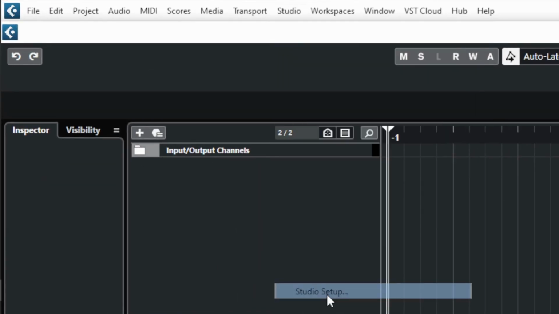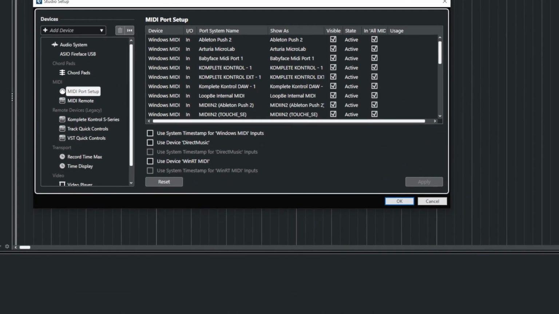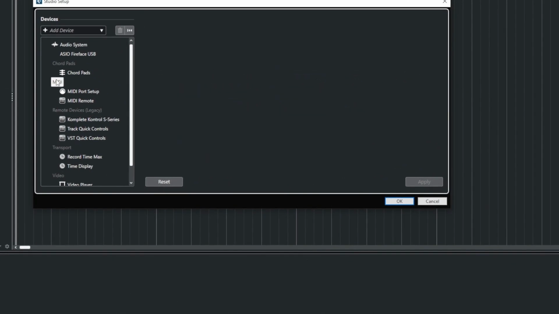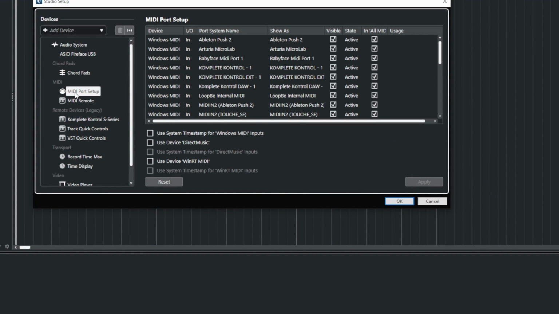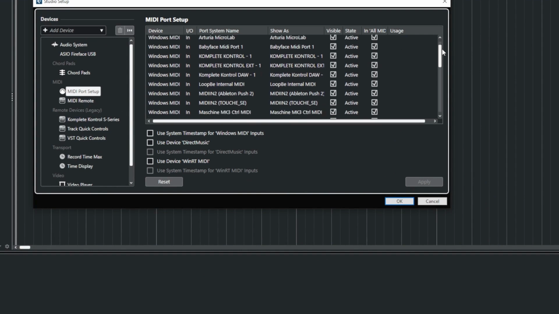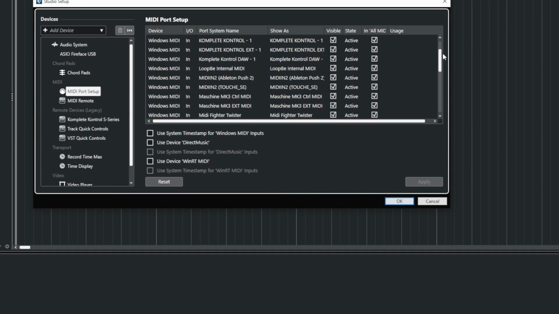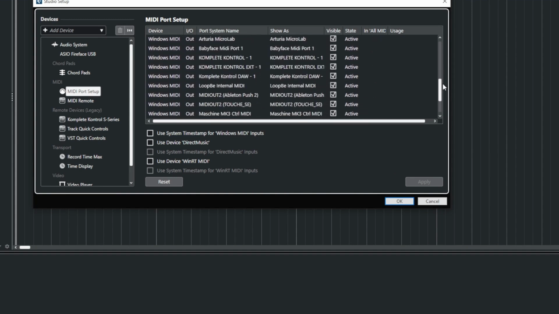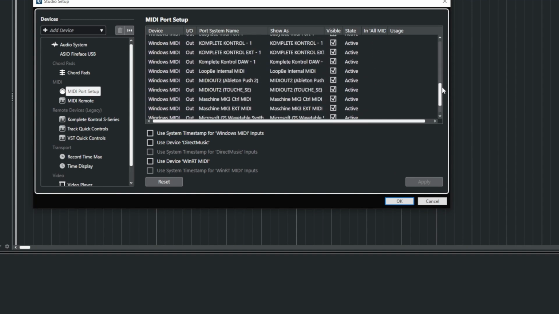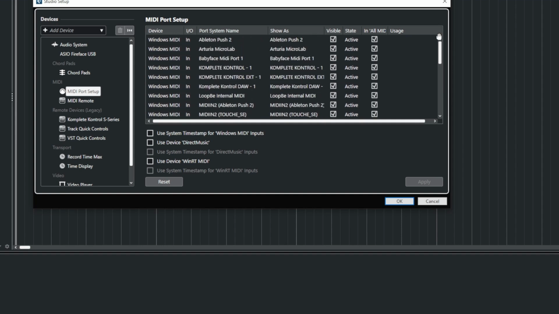Under the Studio Setup tab, in the Studio Setup window, you will need to find the MIDI tab, and within it, the MIDI port setup section. Here, all of your MIDI devices that are currently connected to your computer should appear, including both your audio interfaces and any controllers that are connected to the computer via USB cables.